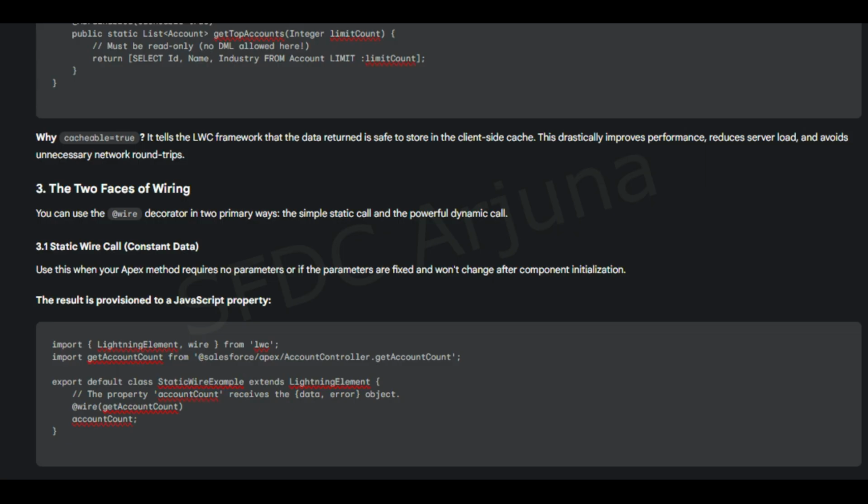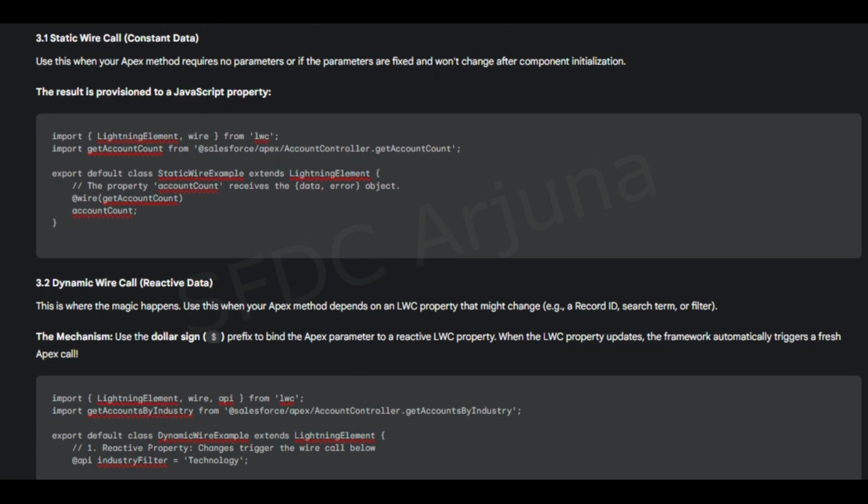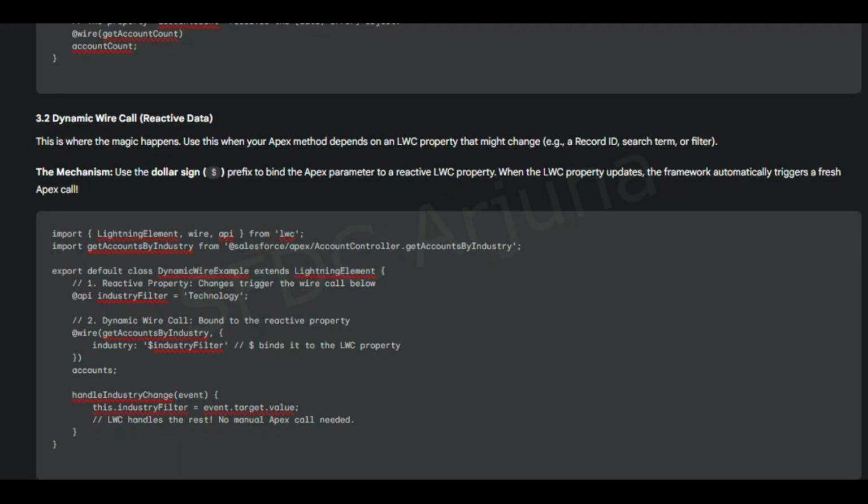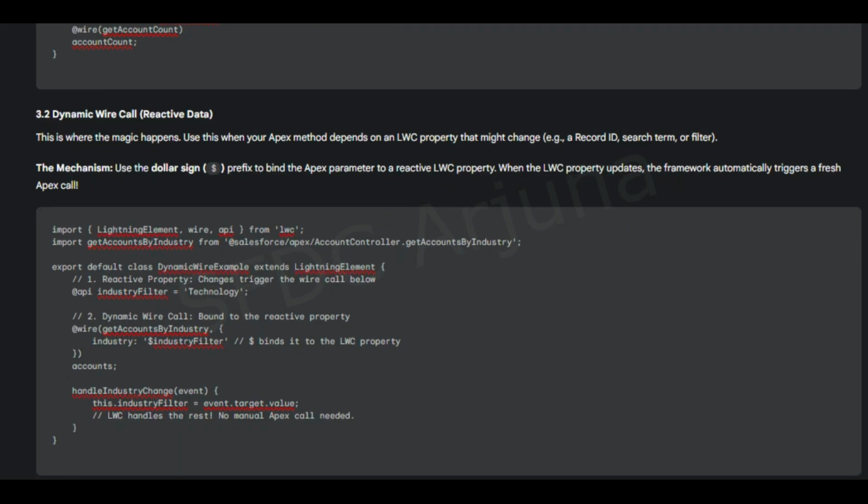But what if the data depends on user input, like filtering a list? Now we get to the dynamic wire call. This is where the reactivity really shines. Let's say your Apex method needs an industry parameter, and the user picks that from a dropdown in your LWC. So the parameter needs to change based on a component property, like this.selectedIndustry. Exactly. And the magic ingredient to make it wire watch that property is the $ sign. The dollar sign, I've seen that. So you'd wire it like industry: '$selectedIndustry'.